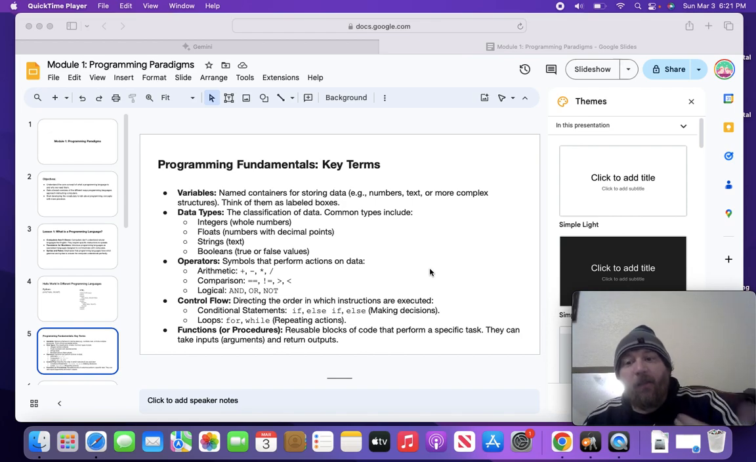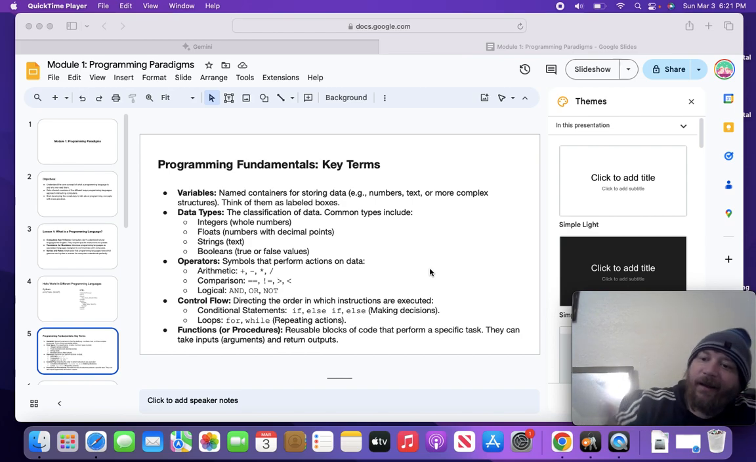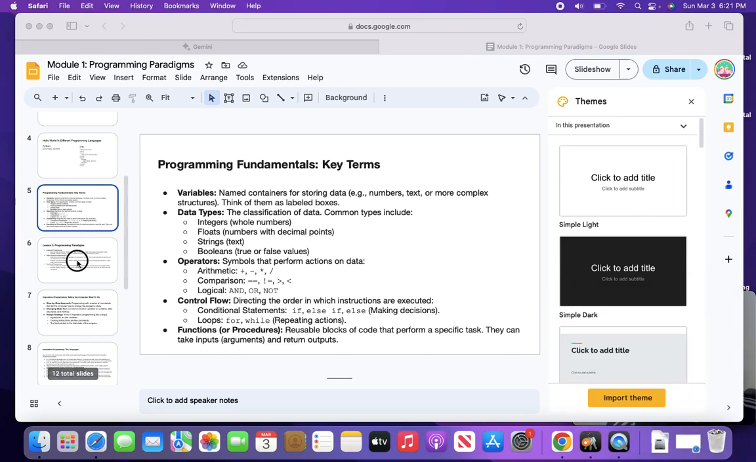And then last but certainly not least is functions, or some languages will call them procedures. But they're essentially overall the same thing. They're reusable blocks of code that perform a specific task. They take an input of arguments and they return outputs. And I went over functions earlier, so I think that covers that generally overall.